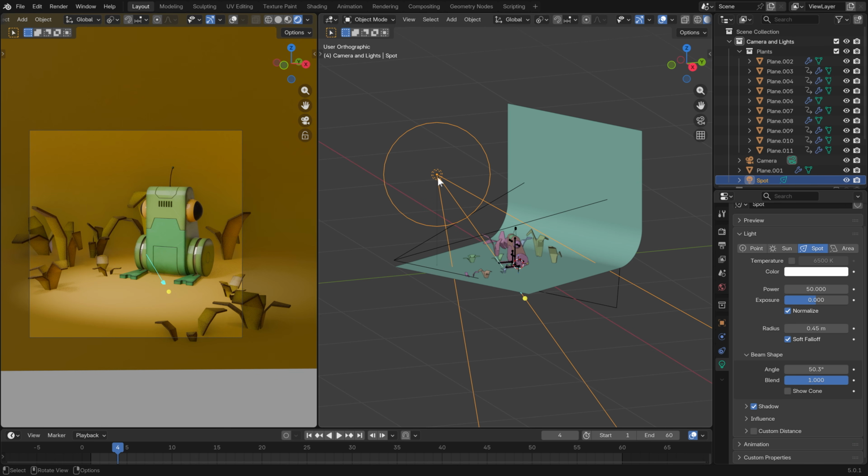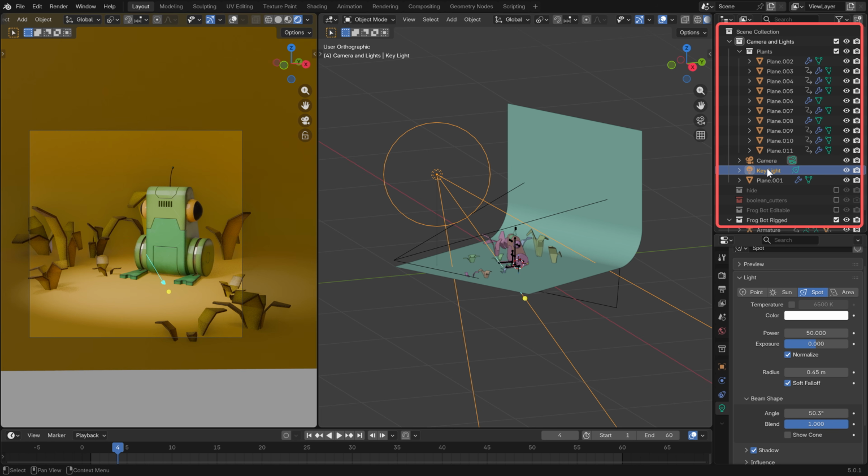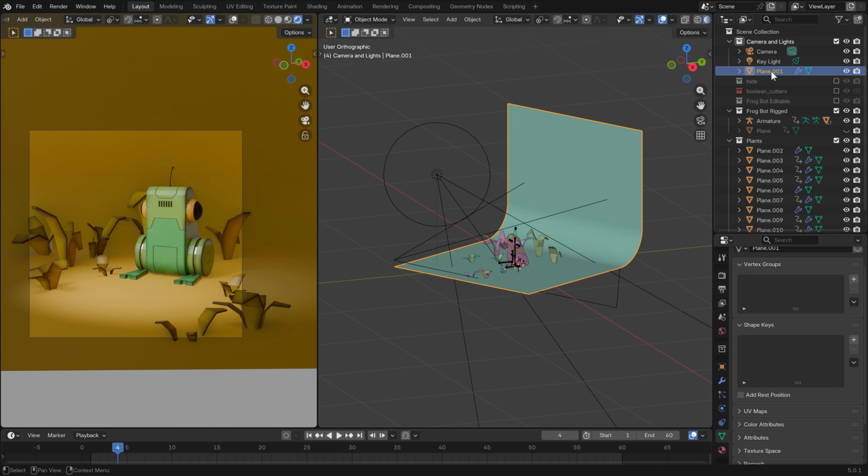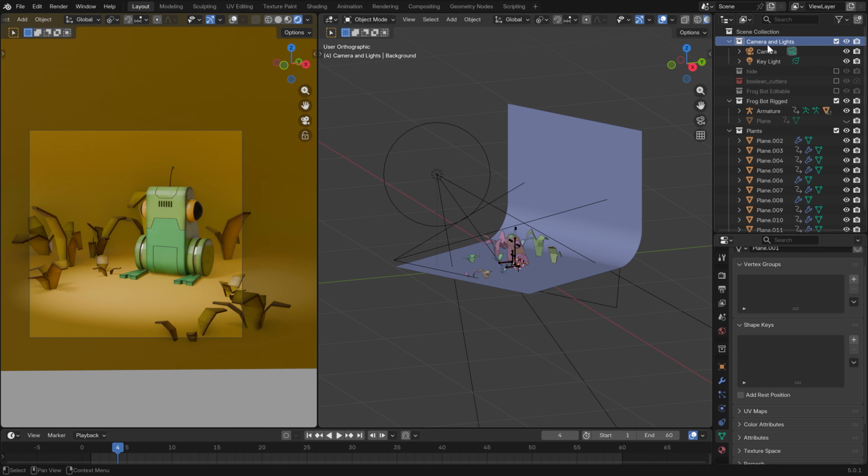So let's name it as such by hitting F2 on the keyboard over the 3D viewport and type key light. And while we are at it, let's just arrange our outliner ever so slightly. We want our camera and light in our camera and light collection, and we don't want our plants in there, and we don't want our background in there, which is this plane. So I'm going to just double click in the outliner and rename it as background and move that out into the scene collection like so. Then we can select our camera and lights again and move on to the next light.